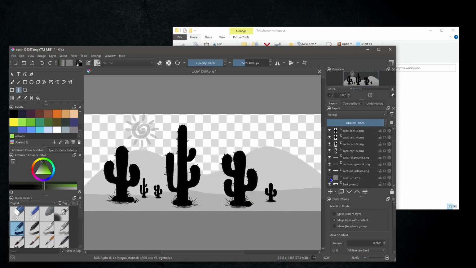If you notice the layer order, we want the further away images, like the mountains, to be at the bottom of the layers list, and the large cacti to be at the top of the list. As layers stack on top of each other, the layers above will hide what's below.